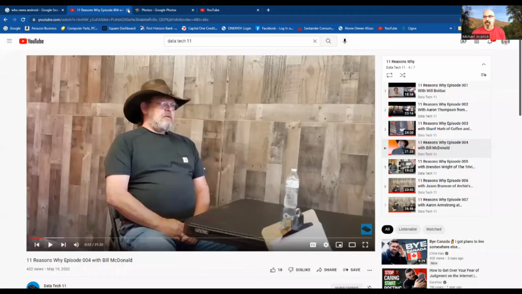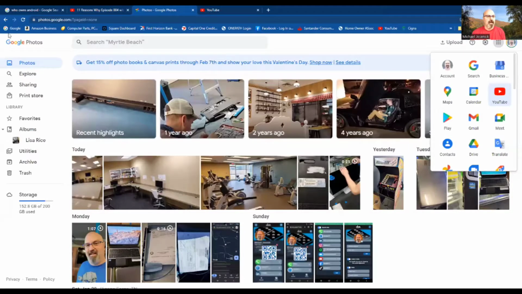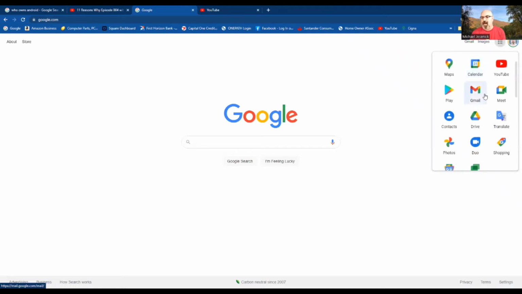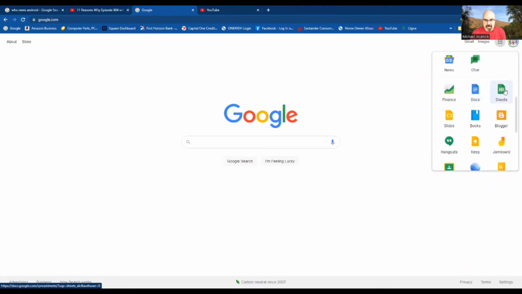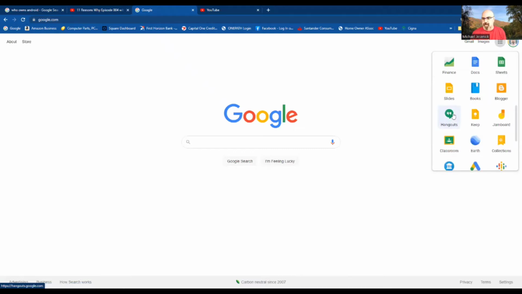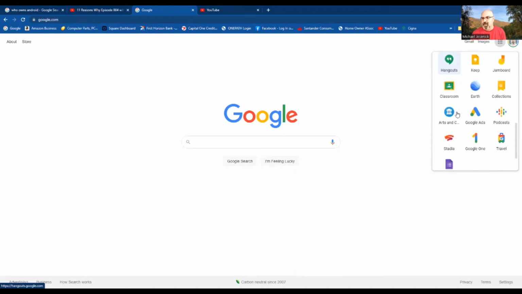So if you go back again and you click on Google, and if you lose your place, that's why I keep talking about these Hollywood squares. You just go back to that and then find what you were working on and get back to it. Google Sheets is the equivalent of Microsoft Excel, and then Google Hangouts is basically similar to Zoom, which is what I'm actually using to film this.